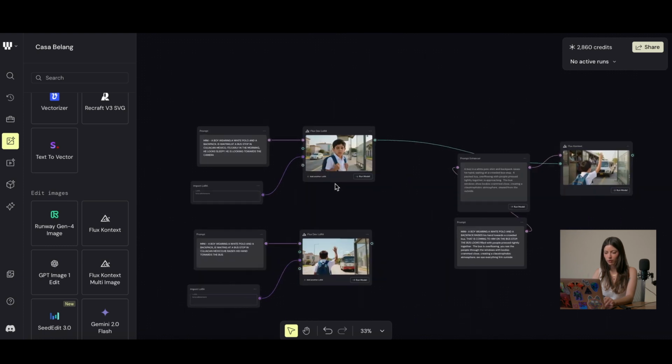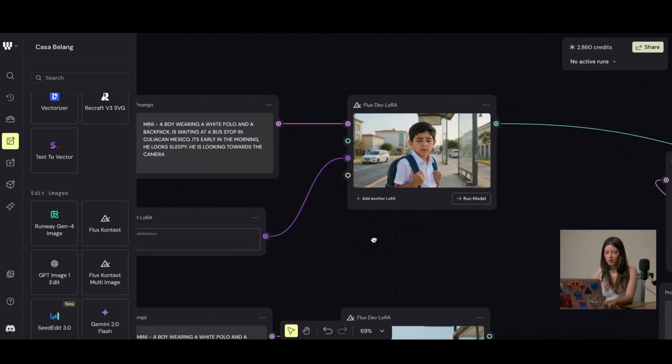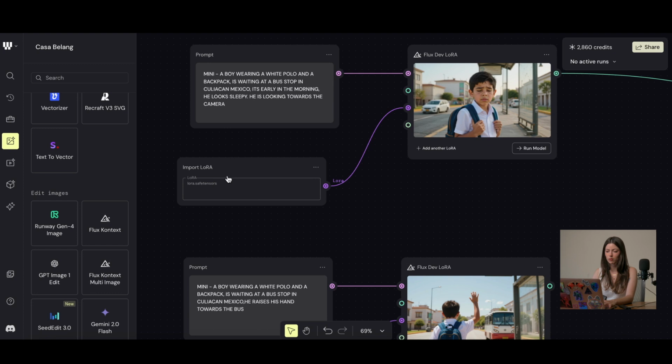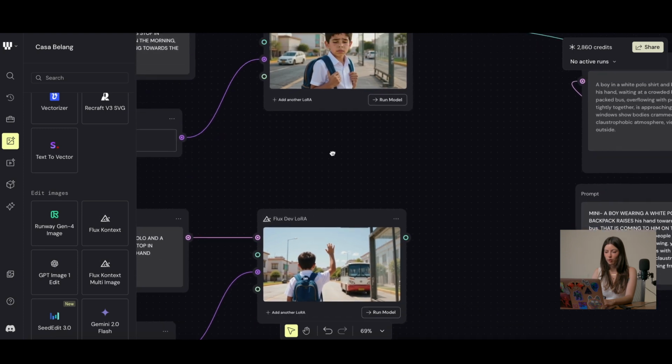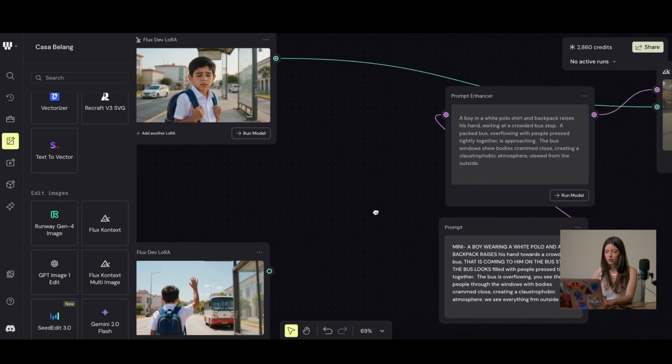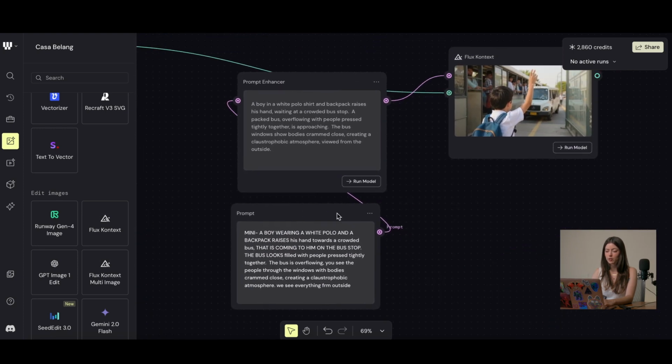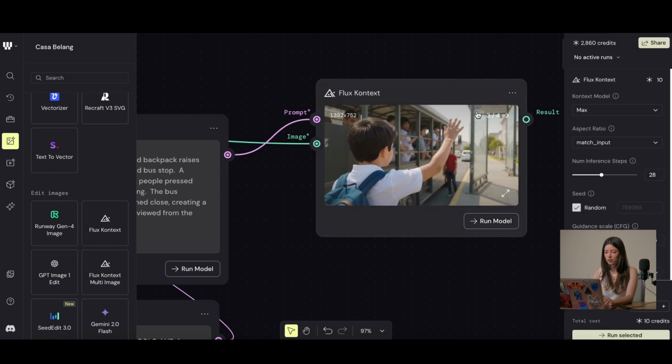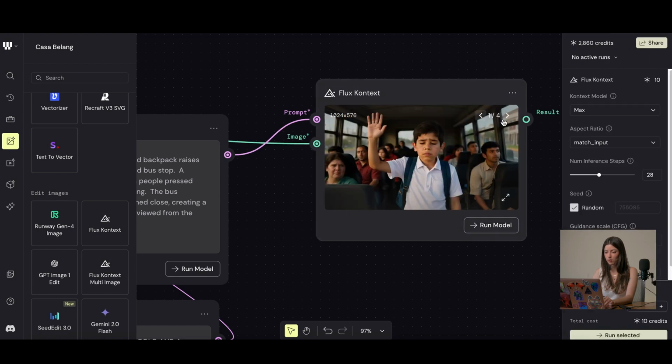This is for a short film we're working on. For example, here I imported the LoRA that I did on replicate.com. That's really cool as well. And then I started creating images from this LoRA. So I have them here. I have my prompt and I have a prompt enhancer. So that's also really cool. And here are the different images that I'm generating.